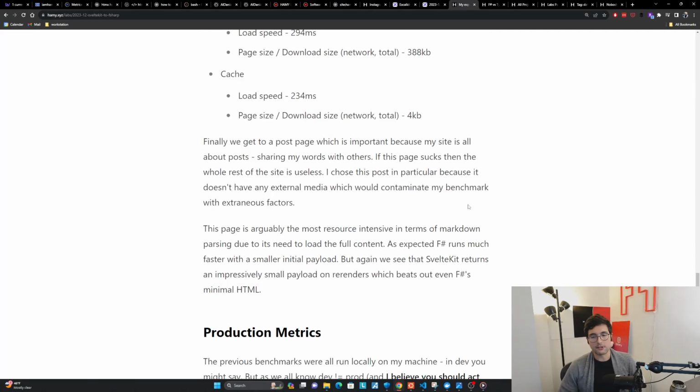Now this page is arguably the most resource intensive in terms of markdown parsing due to its need to load the full content as opposed to just the metadata section at the top. Now, as expected, F# runs much faster with a smaller initial payload, but again, we see that SvelteKit returns an impressively small payload on re-renders, which beats out even F#'s minimal.